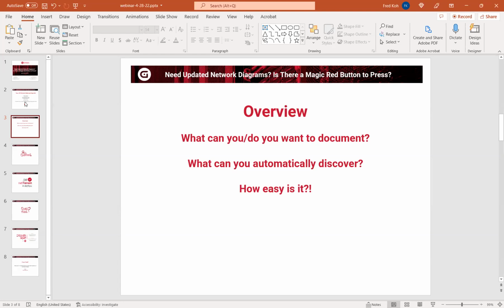So really, what is it that you're looking to document? And what can you automatically discover? As I mentioned earlier, our NetTerrain product primarily uses SNMP network discovery to go out and discover your network assets, as well as connections. Now, there are a lot of tools out there that use agents. We are an agentless discovery.